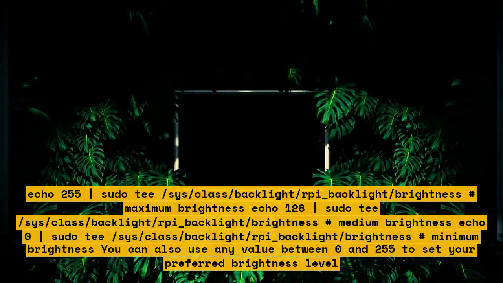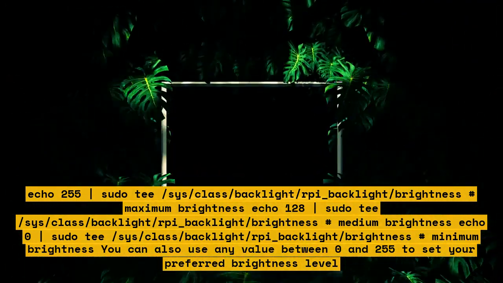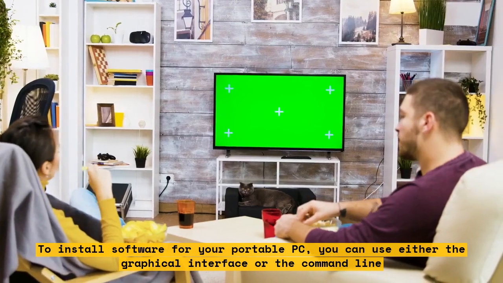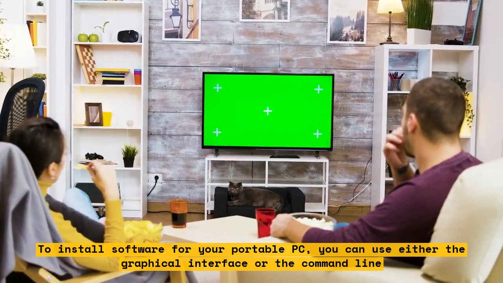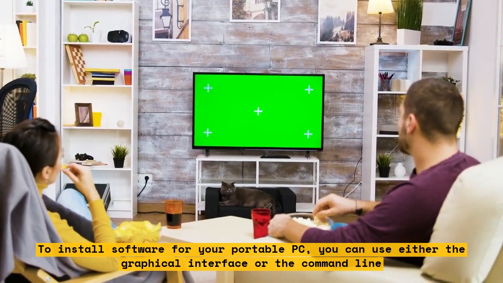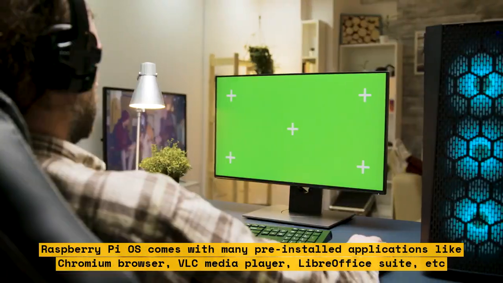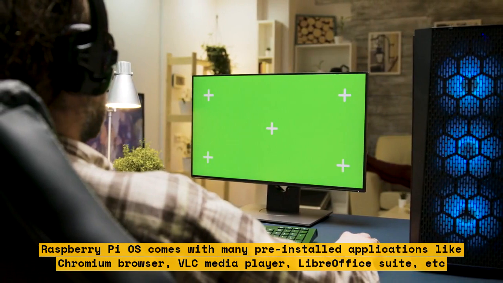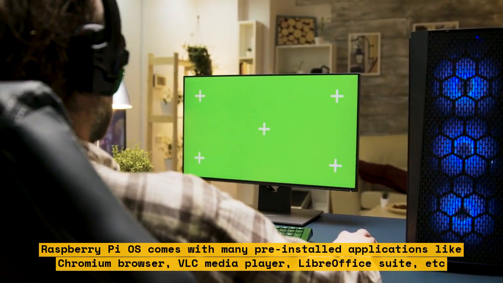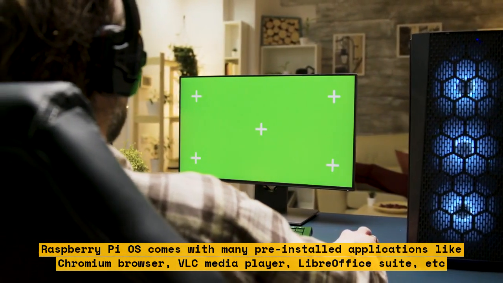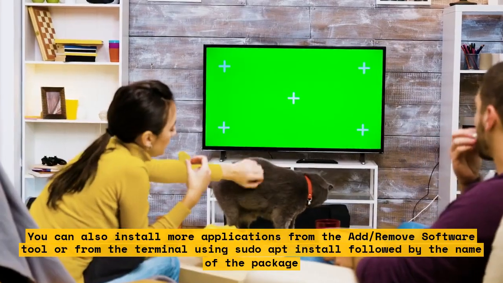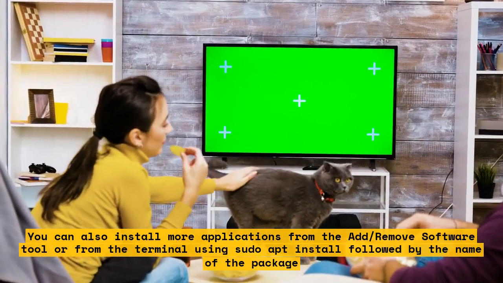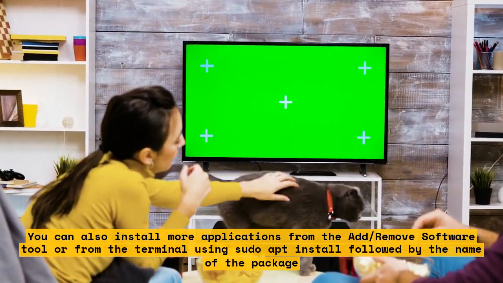To install software for your portable PC, you can use either the graphical interface or the command line. Raspberry Pi OS comes with many pre-installed applications like Chromium Browser, VLC Media Player, LibreOffice Suite, etc. You can also install more applications from the Add/Remove Software tool or from the terminal using sudo apt install followed by the name of the package.